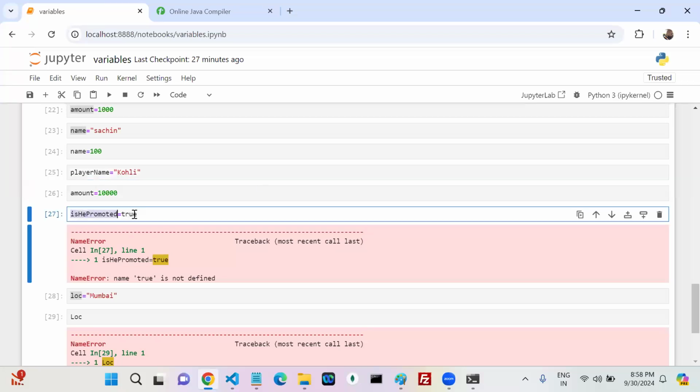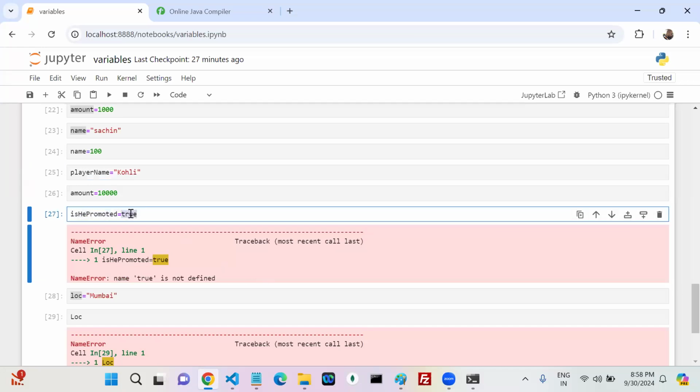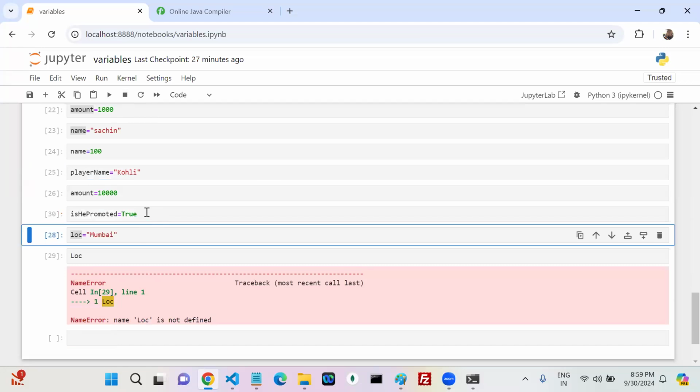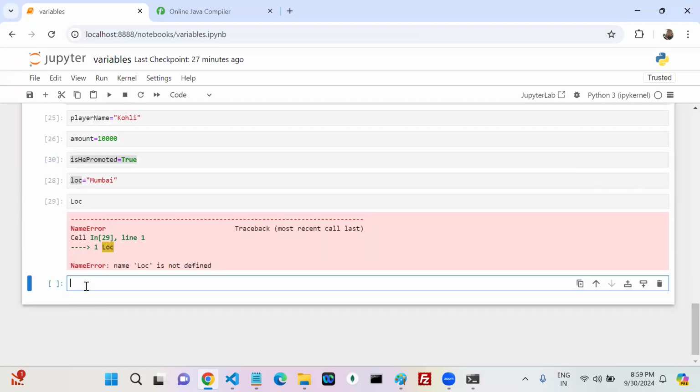Okay, is promoted equals True. Name true is not defined means it is treated like a variable. So in Python, if you want to represent a Boolean value, it must be a capital T. Okay? The next one.